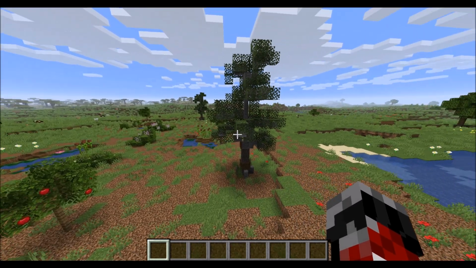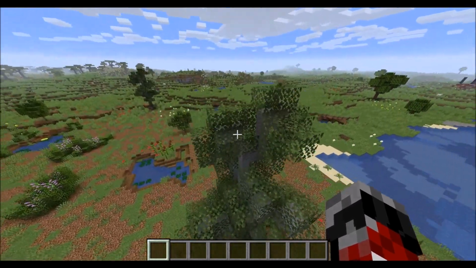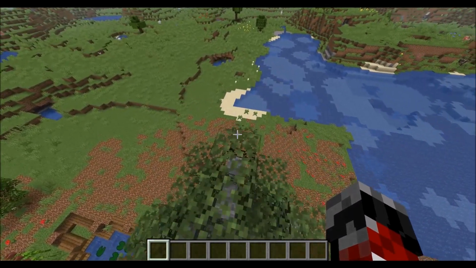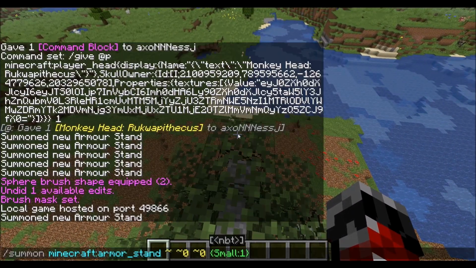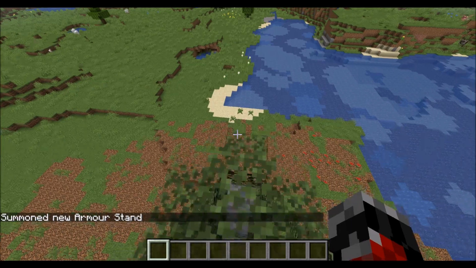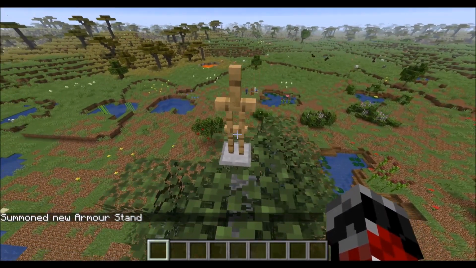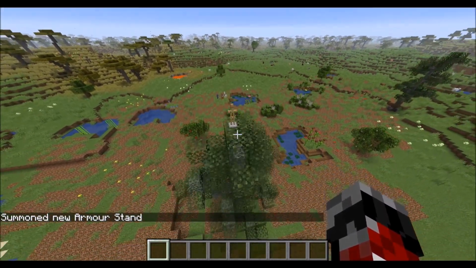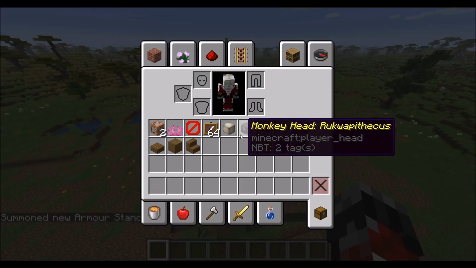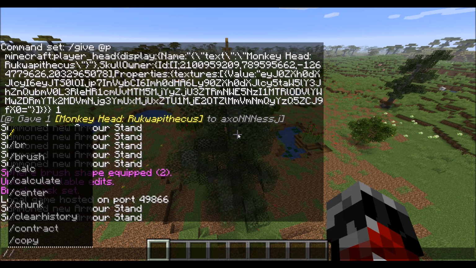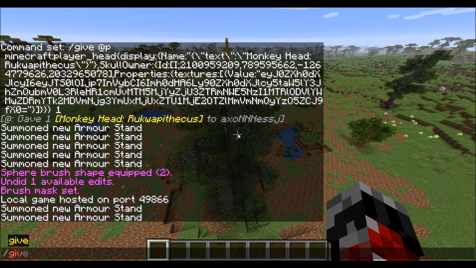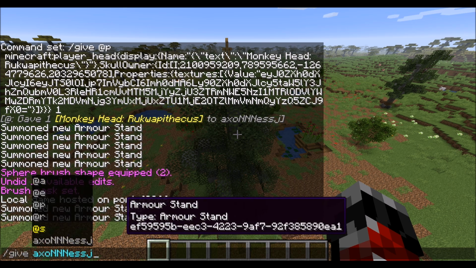And finally, for this video, I will show you how you can make a Rukwapithecus. This is one of the earlier monkey species that lived during this time period. You will need command blocks though to make this monkey. If you can't use command blocks, then there will be plenty of other creatures to build in the coming days.